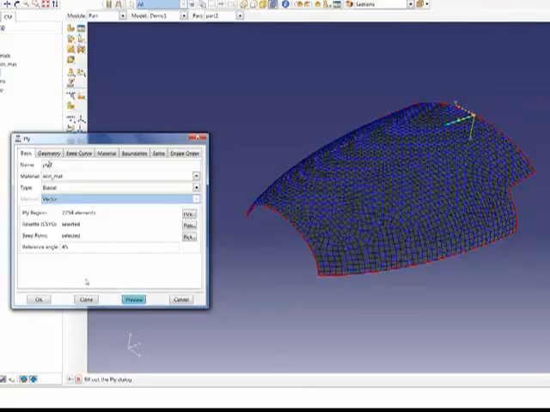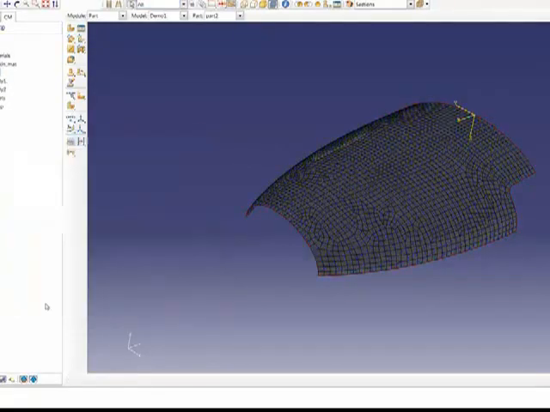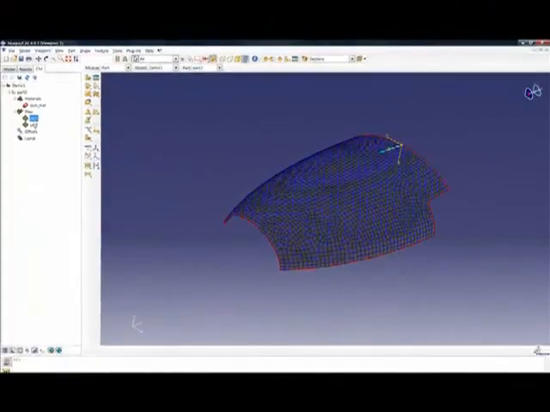We can make copies by using the clone, so if we wanted to have the same coverage but at different angles, it's fairly easy to do with the clone function. So now we have two plies created, one at 0 degrees, one at 45 degrees.